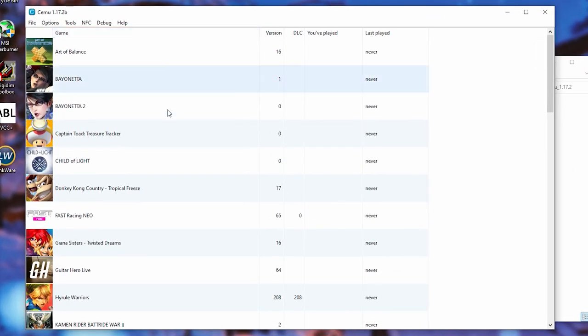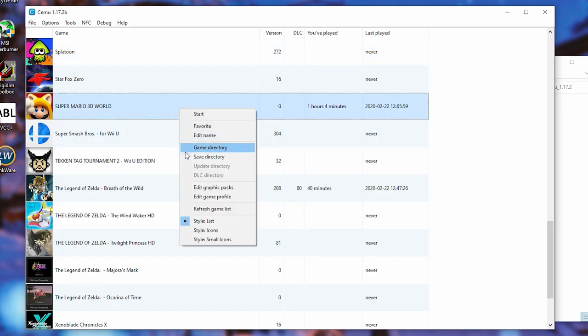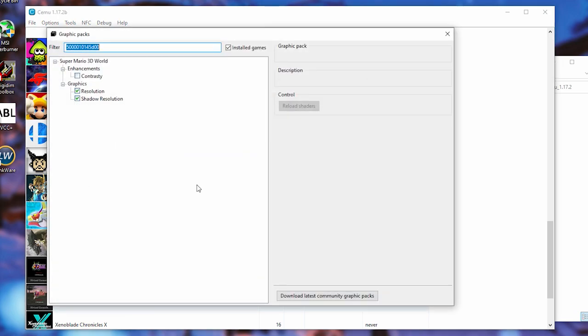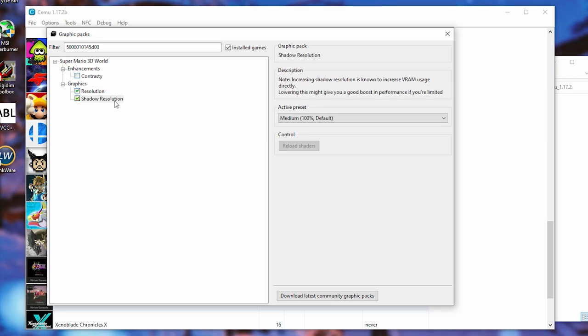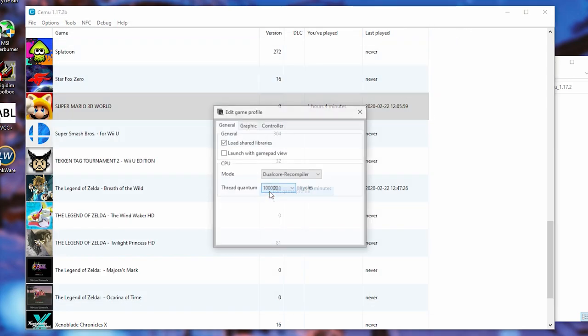So once in Cemu, browse down to the game and right click on the game, select graphic packs and go straight to the resolution pack. Activate this one and in my case select 540. This will actually give you enough headroom to have a constant 60 FPS in the game. For this game you do not need to lower the shader resolution, but if you are struggling you might consider setting it too low. Next up, right click on the game again and go for game profiles.